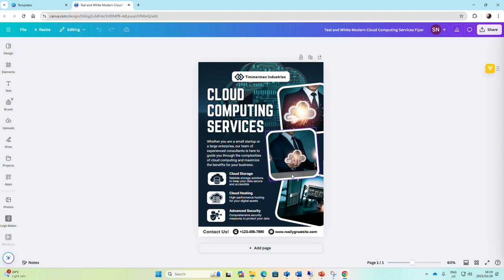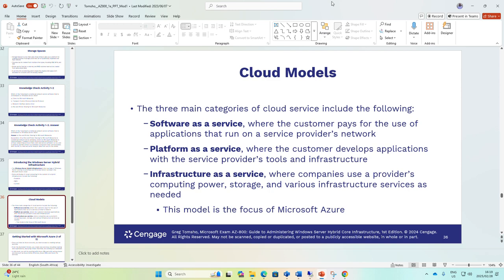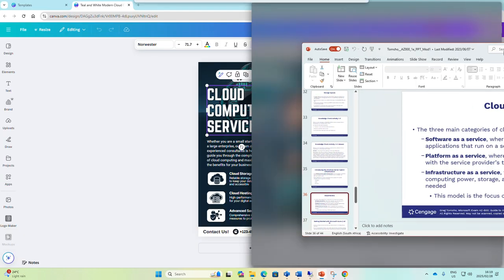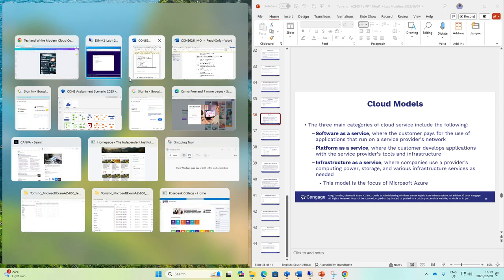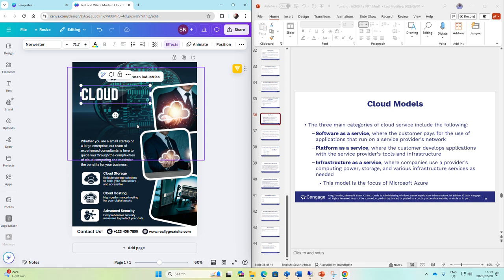There we go. There's the infographic, cloud computing services. So for example, here, I know that there's my cloud models. So I'm going to put my cloud models here, and then there's my infographic here. I need to speak about cloud models. So I can change this now to cloud models. And then here, for example, this one here can be software as a service.